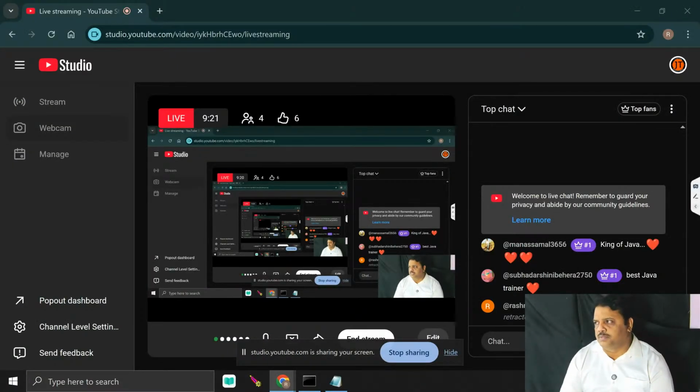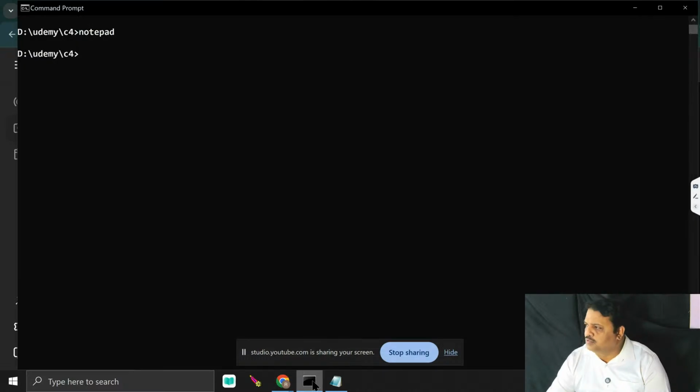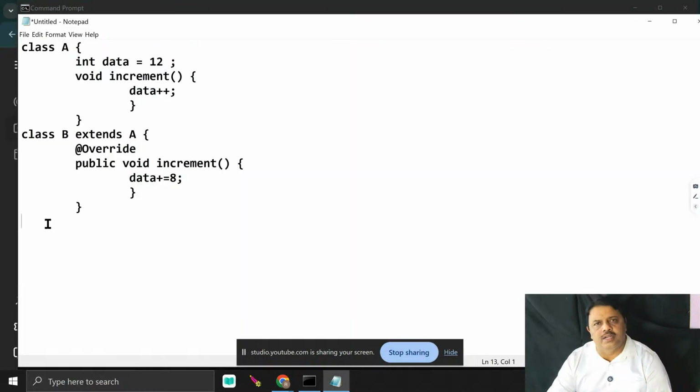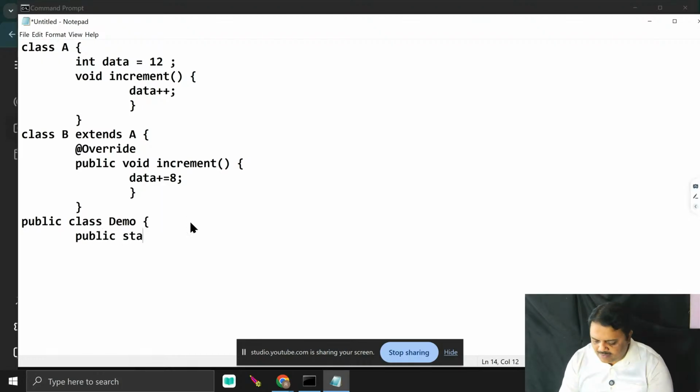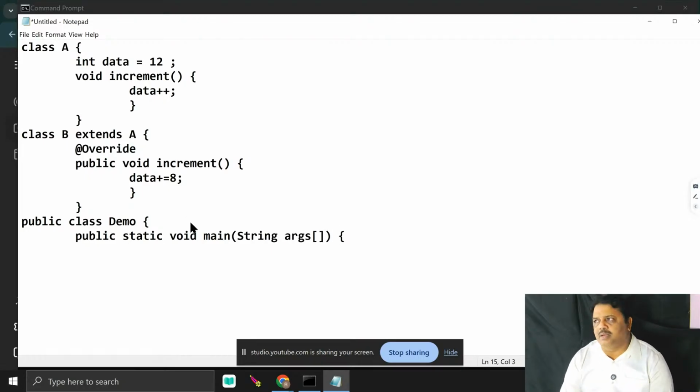Anyway, I will do one thing. Check here what I can do. Here I override the method. Now you see, I write, for example, public class Demo. Here I write public static void main, and I pass String args.